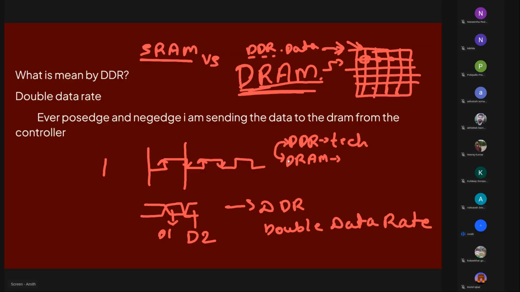Can we do SDR here? What is meant by SDR? Anybody? Single data rate. Yes, at one positive edge of the clock or negative edge of the clock, any one in a clock cycle, I am going to send the data, I'm going to do the write operation or read operation.